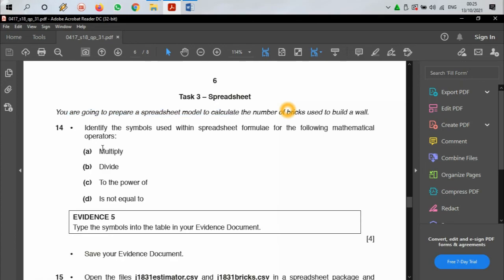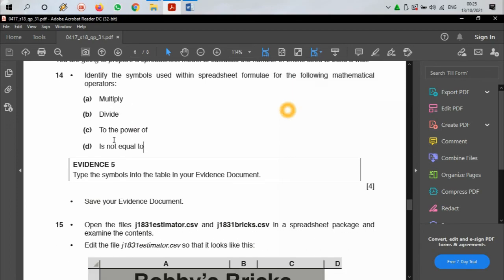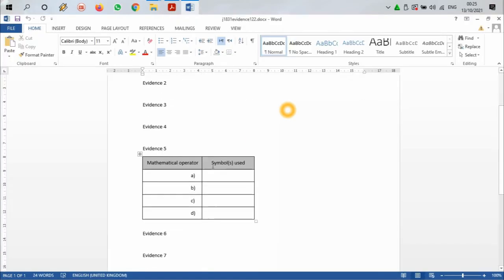This is a theoretical question, it no longer exists in the exam, but let's do it in evidence 5. So what symbol do we choose for multiply, divide, the power of, and is not equal to. So this is in evidence number 5. Let's go to evidence number 5.